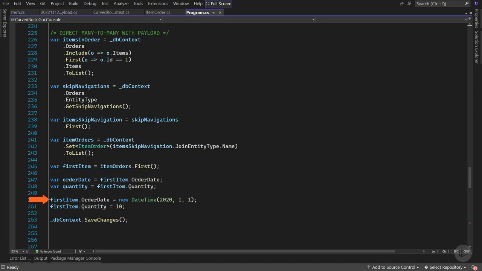After this, we first set the order date to be the 1st of January 2020 on the item order instance, and then set its quantity to 10. And after this, we save the changes to the database.